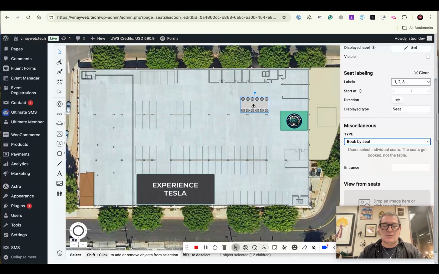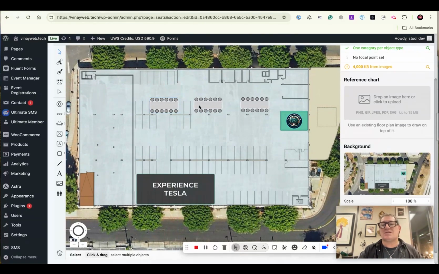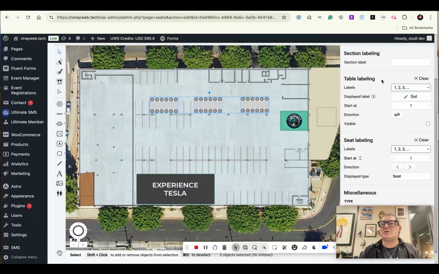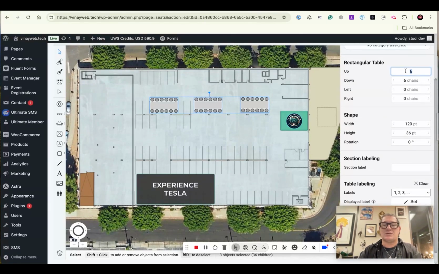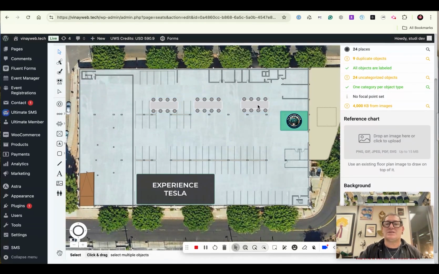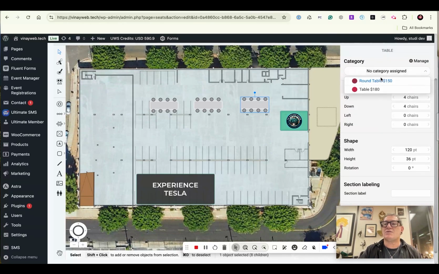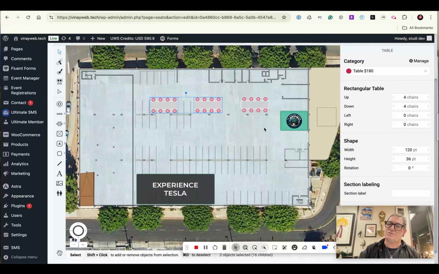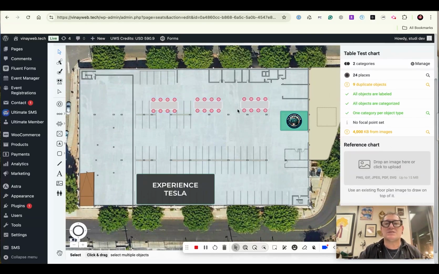Your seating table. So let's say you want to add a couple of these. You can add them. You can configure each one individually, or you can just do them in bulk. Let's do all these down to 4. That simple. Now you can add your category here. Let's say you want to make this table $180. So you want to do all these tables at 180. There they are at 180. So each table costs $180, or you can do table, $10,000, whatever.